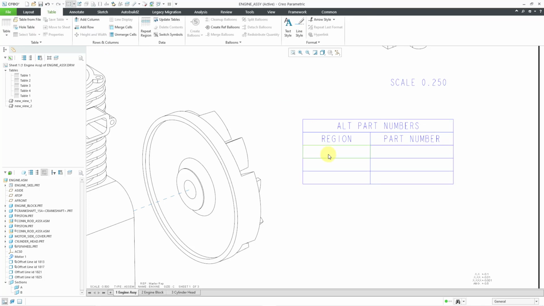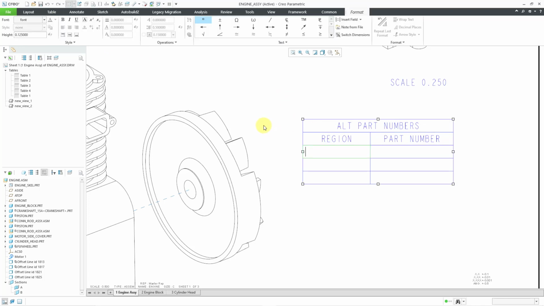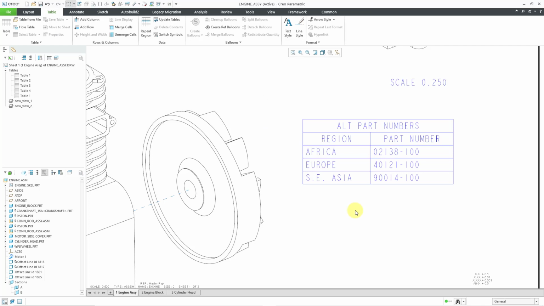And then let's just enter in the rest of the text. So for example, in here, I will put in Africa, and then in the next region, let me double click in there and put in Europe. And then for the final cell, I'll type in Southeast Asia. And then for the part numbers, let me double click in the cells and enter in those different values. And in that way, I have filled in my table manually.